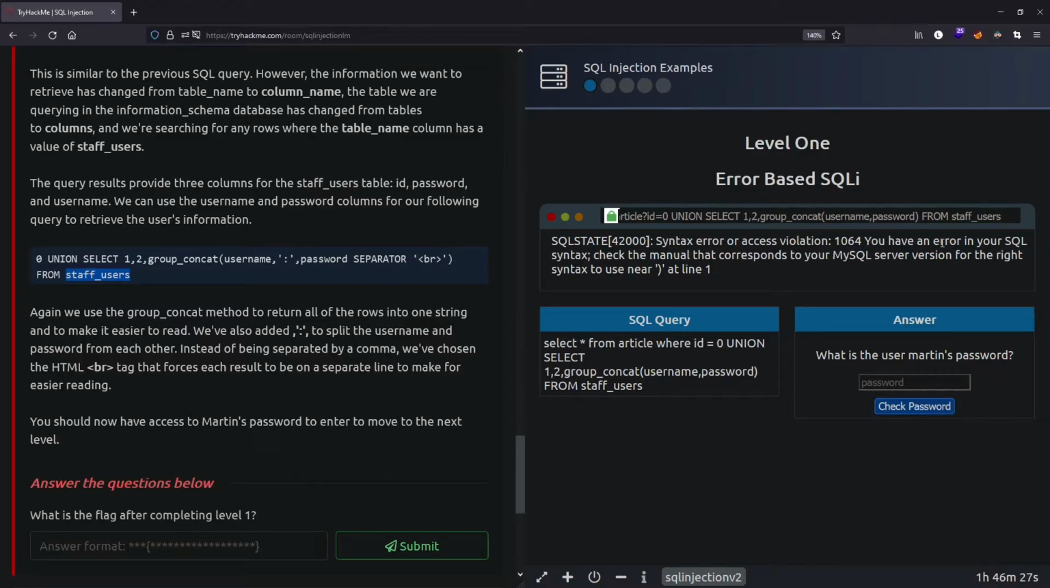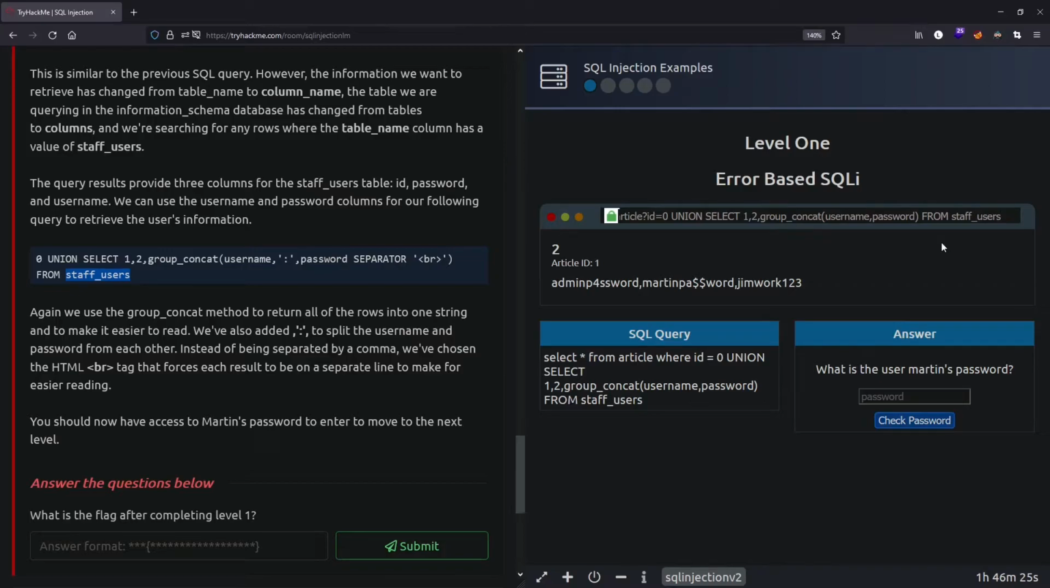Oops. Oh, okay. Yeah. So we have admin password, Martin password, and Jimba123. So the admin username and password are both appended together, so you do not know where one ends. It's a bit hard to read, so that is why we use the colon here to separate them. I press enter, and now it's a bit readable because both values are separated by the colon.